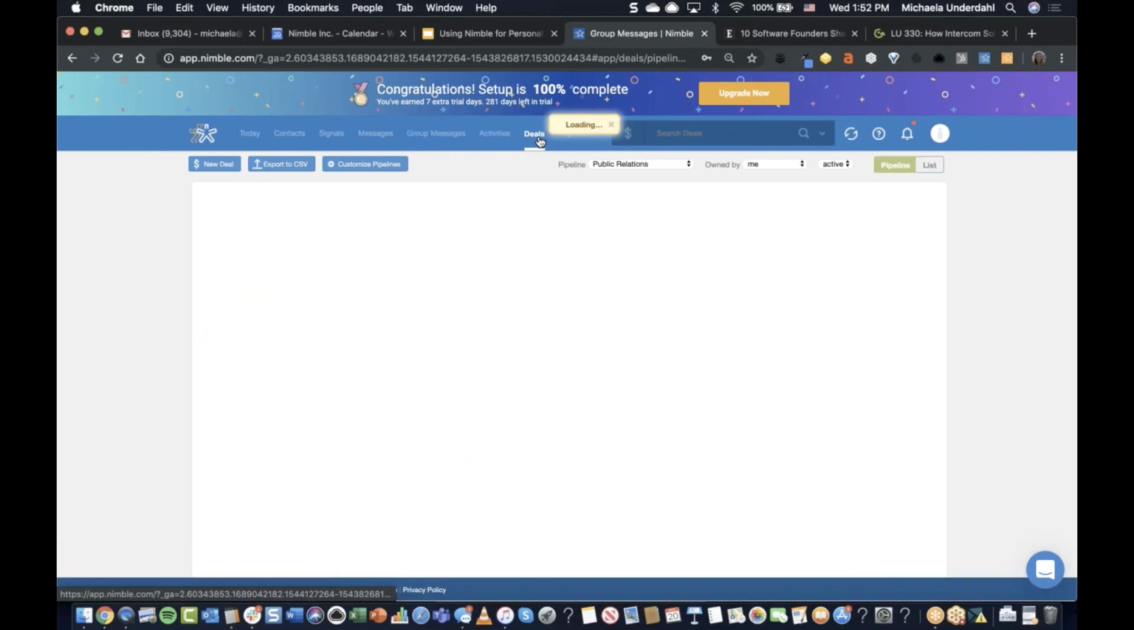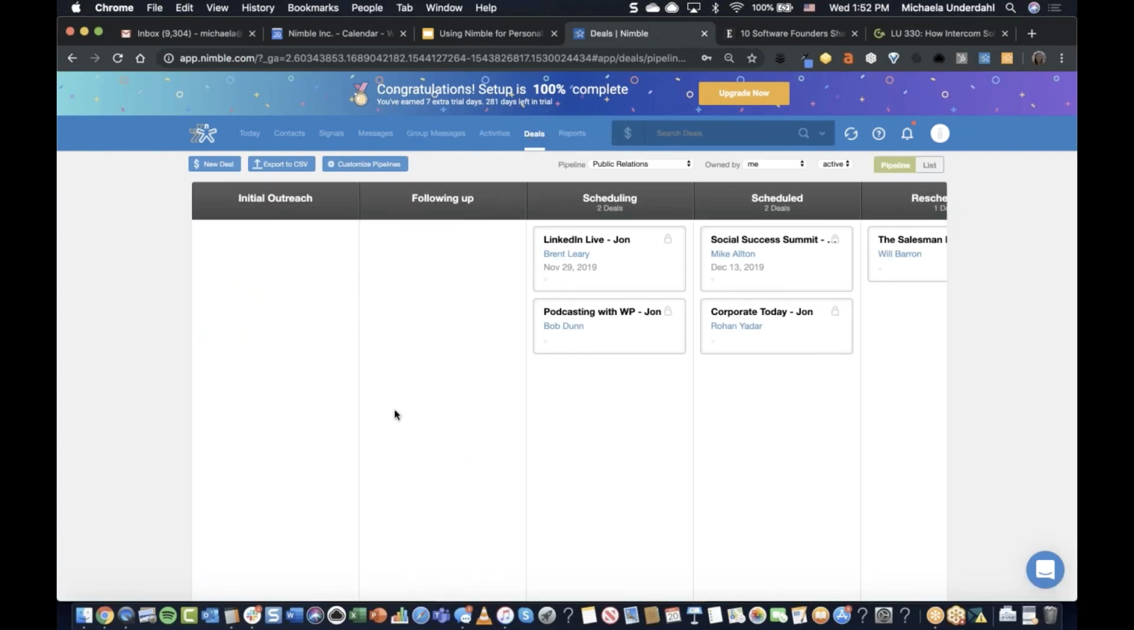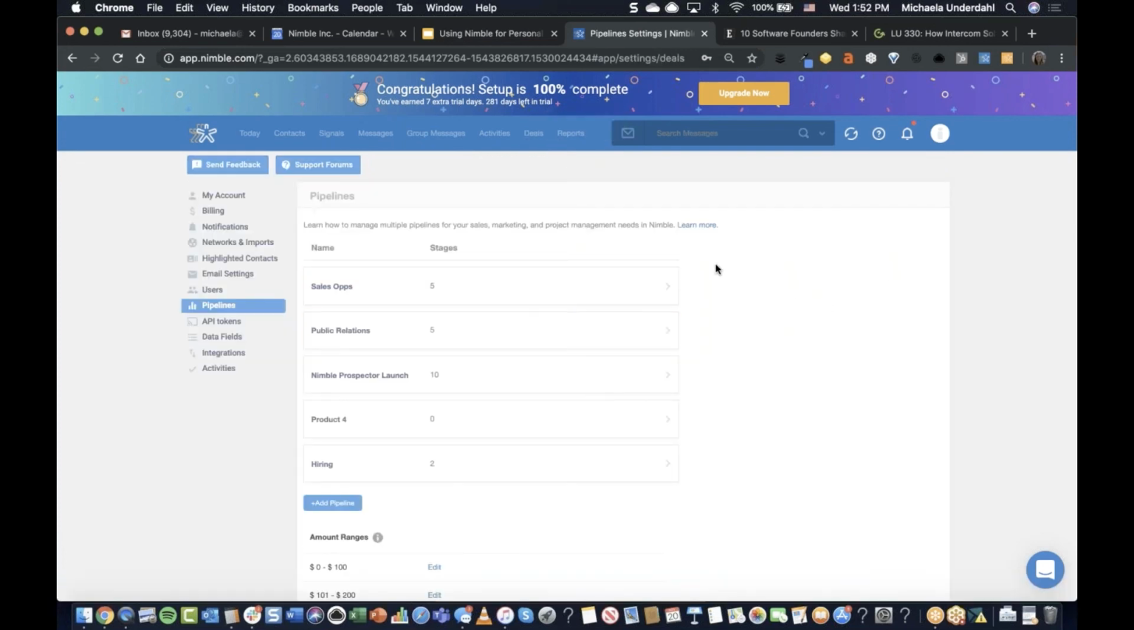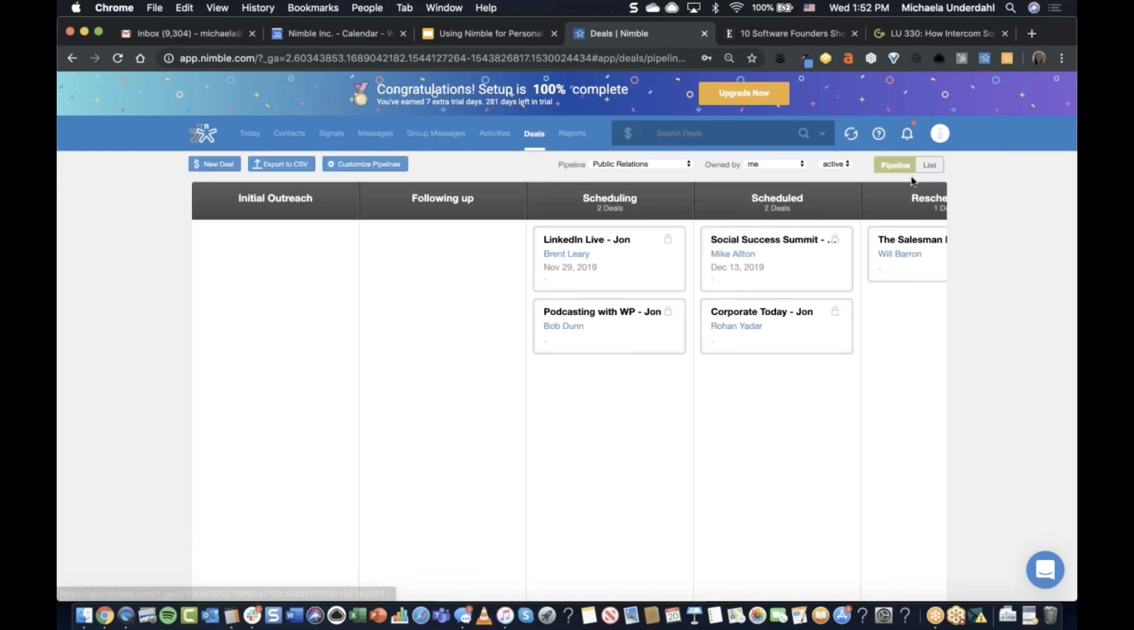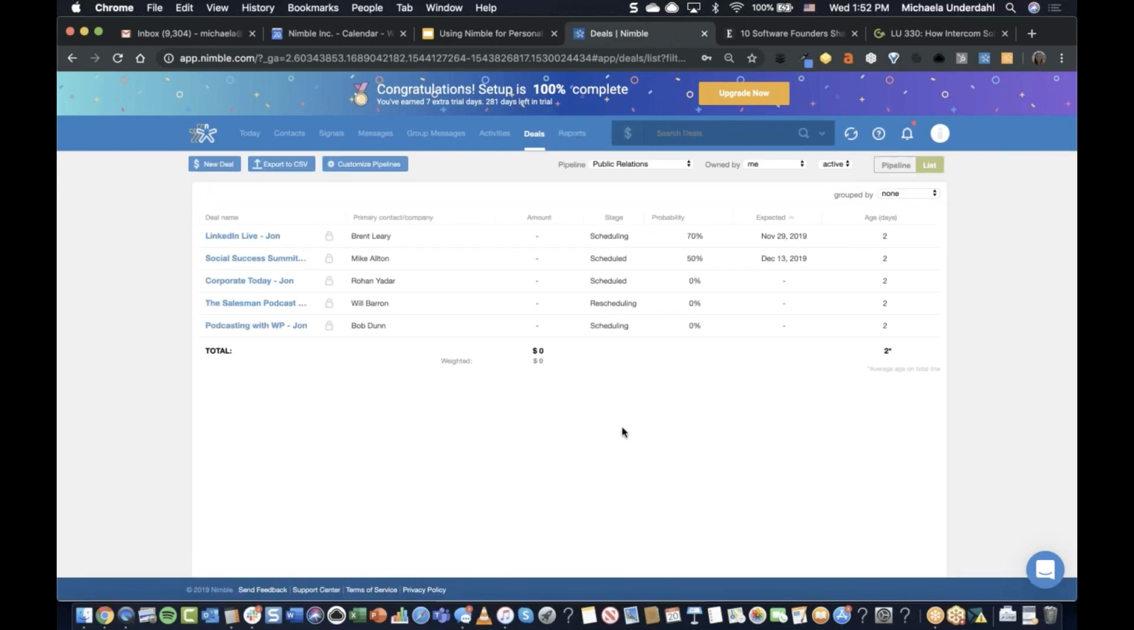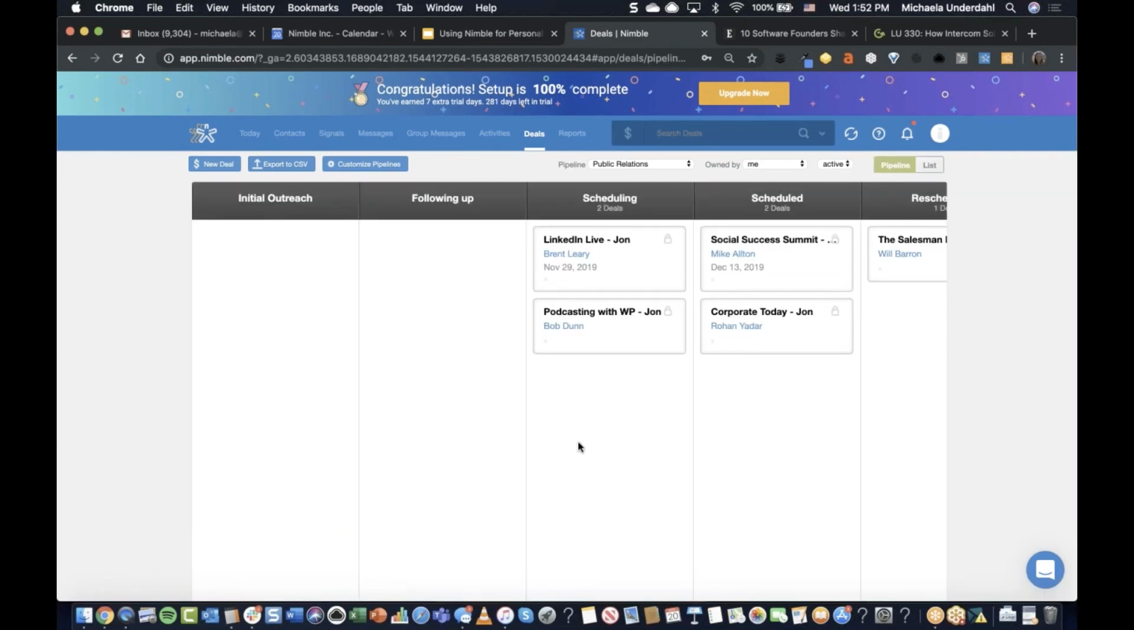And I also wanted to show you how you can use the deals pipeline in Nimble to track public relations. As you can see, you can completely customize the pipelines. You can create as many pipelines as you want in Nimble. I named this one public relations, and these are the stages I picked, but you can drag and drop, you can delete them, you can create as many as you want, and you can also manage it in a list if that is something that you prefer, or you can see it in the pipeline.